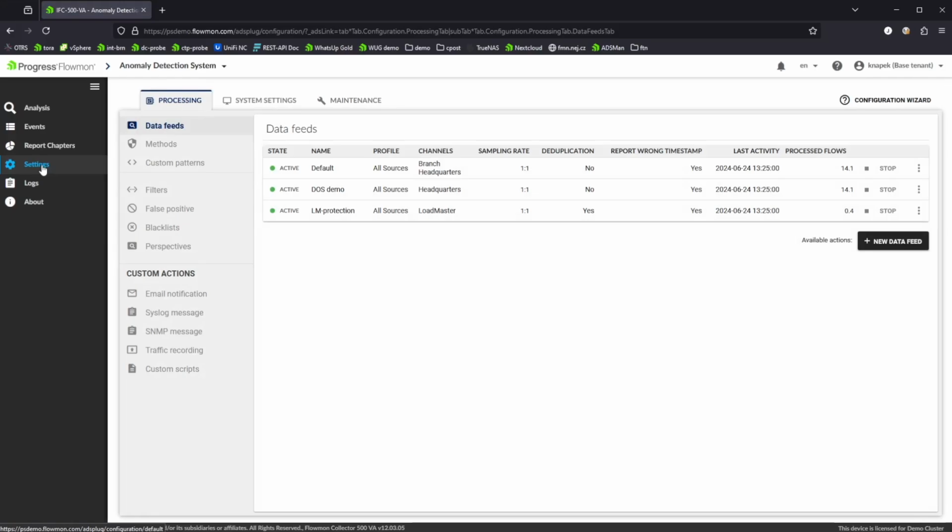First of all, you have some data feeds. Usually it can be at least one for data processing. The reason to have multiple data feeds would be if you want to process some data in different ways, with different sampling, or do some different things with them. So you can see here we have a special one for Loadmaster in order to actually trigger different methods.